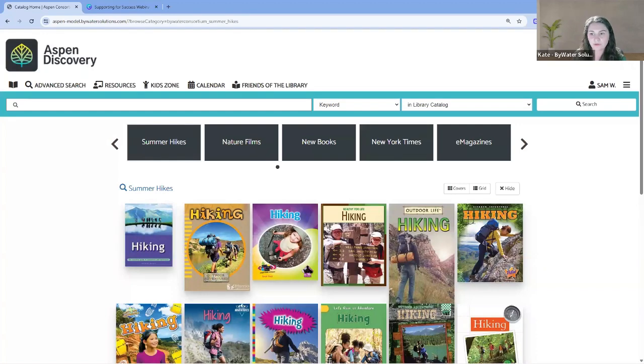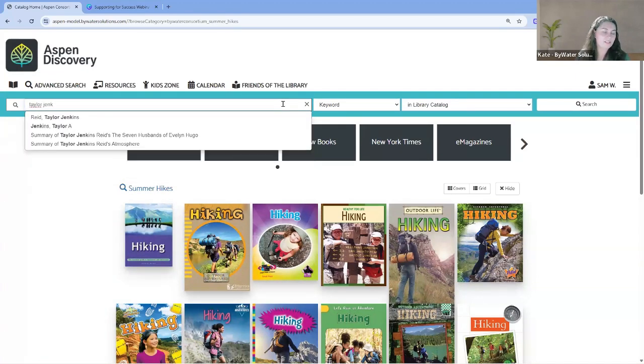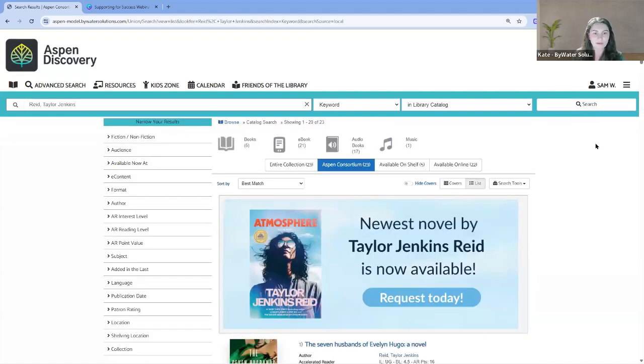So let's perform a sample search so we can see what Aspen can actually do for us. I will perform a search for Taylor Jenkins Reid. There is a new book coming out, and when I start searching, Aspen will already prompt me with suggestions from metadata from my available records, and also correct any typos. So I'll take Aspen up on this offer and perform a search for Taylor Jenkins Reid.